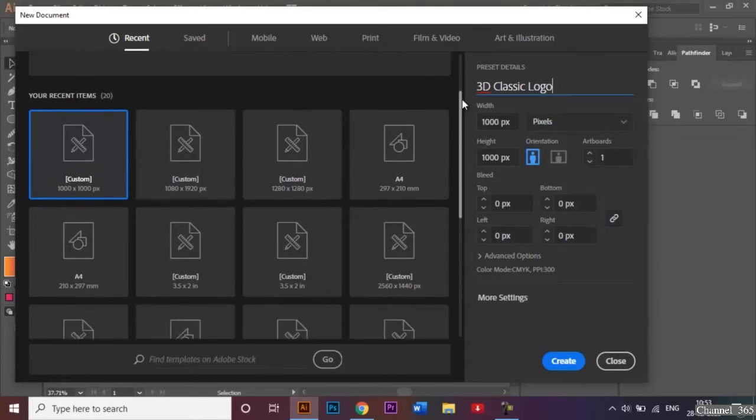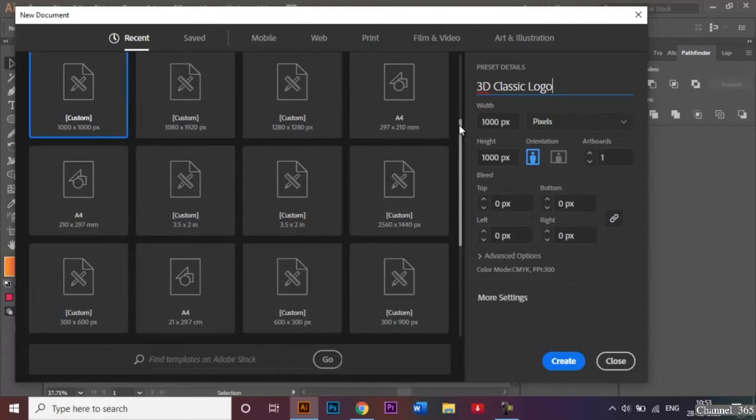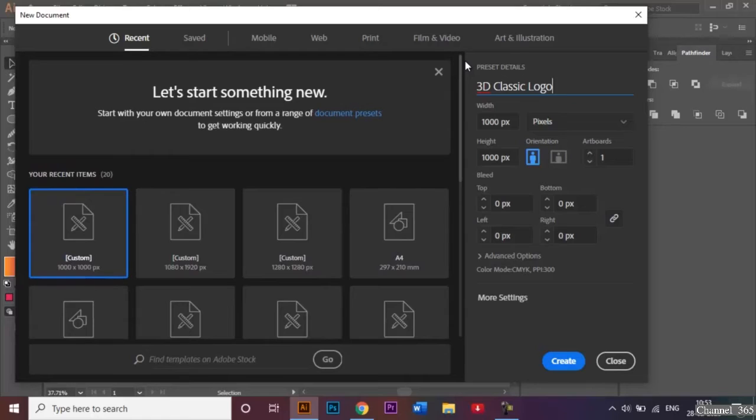They are already preloaded, as you can see on your screen, or just in case you want to use the same document size like mine, just type in the values in the width and the height options and change the dimensions to pixels.